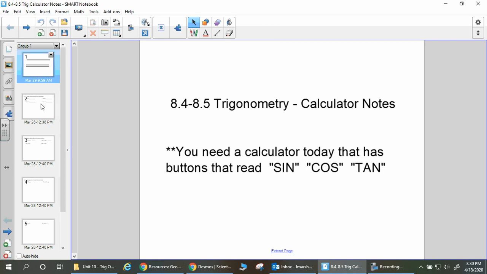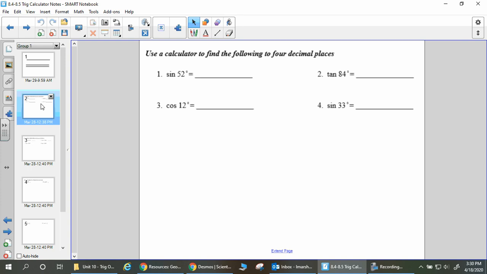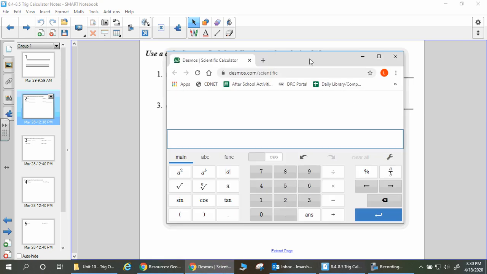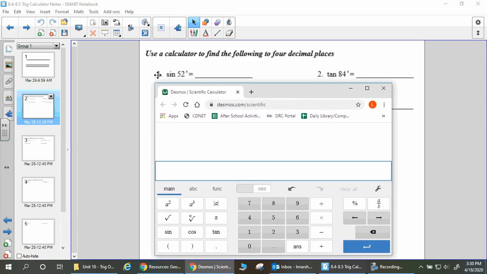So first thing we're going to do is try putting a couple things into the calculator and start learning the order of the buttons and making sure our calculator is set up properly. For example, if you're using this online one, my first question here says sine 52. If I hit sine, I put in 52, my answer is already appearing here on the right, or I can just hit my enter button and it bumps it up a line and lets me start typing.